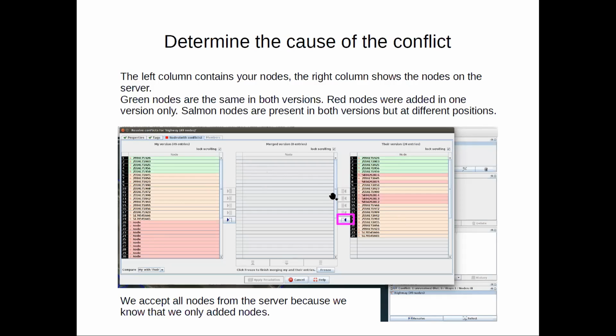But in many cases, such as roads, chances are high that people will have been editing at completely unrelated parts of the road so that you can really merge all those changes. Yeah, that's basically what can be said about conflict resolution.